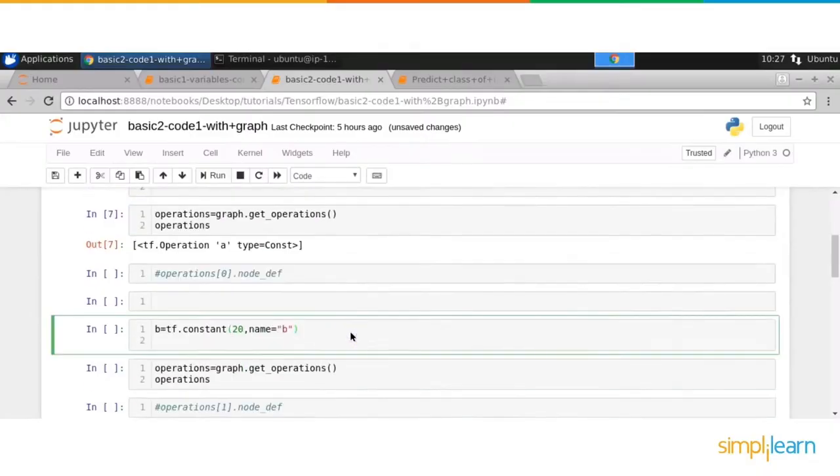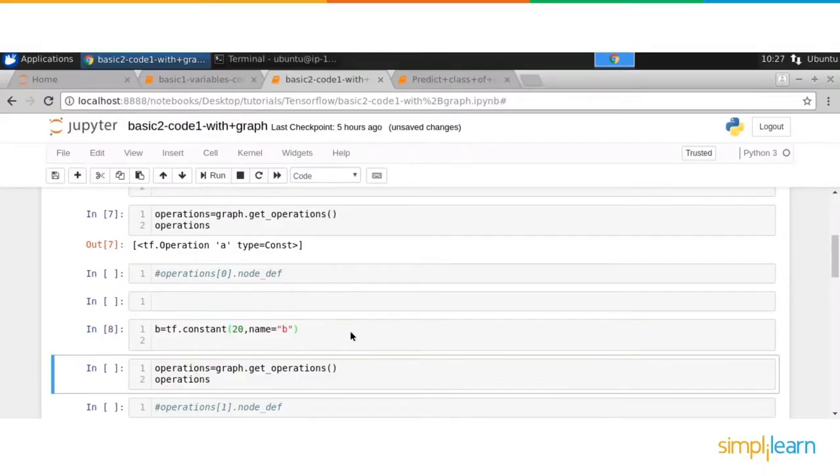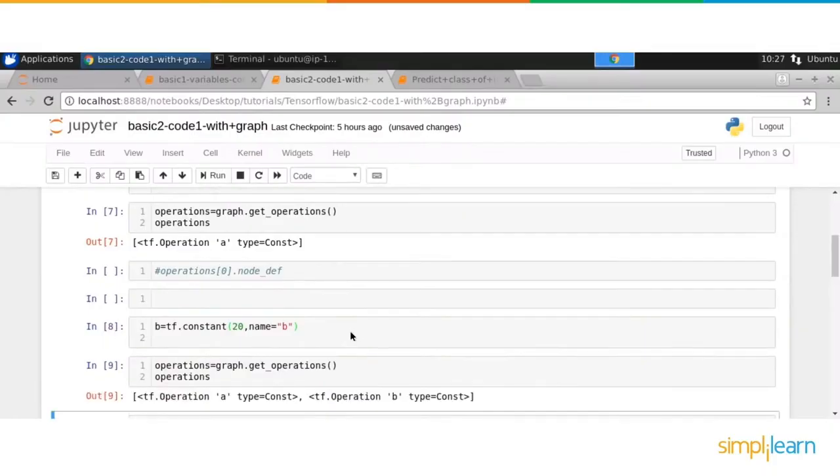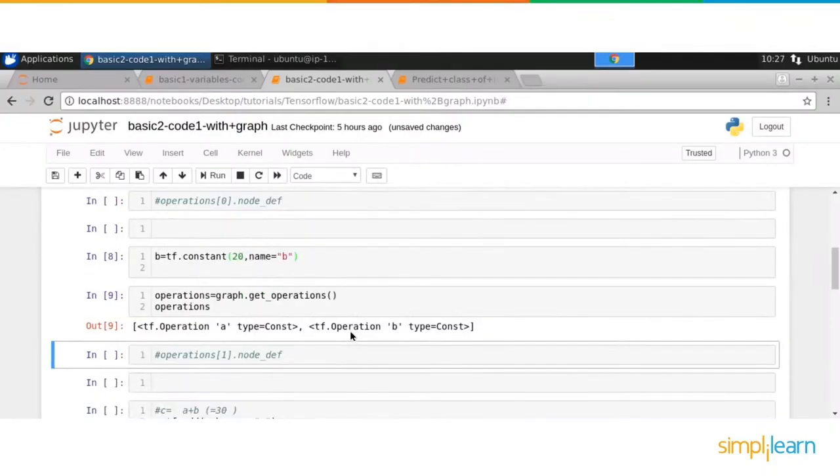Let's say we want to create a second constant, and this is b. If I see the list of operations that have been performed, you see here there are 2 of them. So you have operation a, which is a constant, then you have an operation b, another constant. You recall, the term operation here is not very intuitive, right? We are just creating constants or numbers or variables, and it is saying it's an operation, but that's a terminology in TensorFlow. Everything is an operation here.